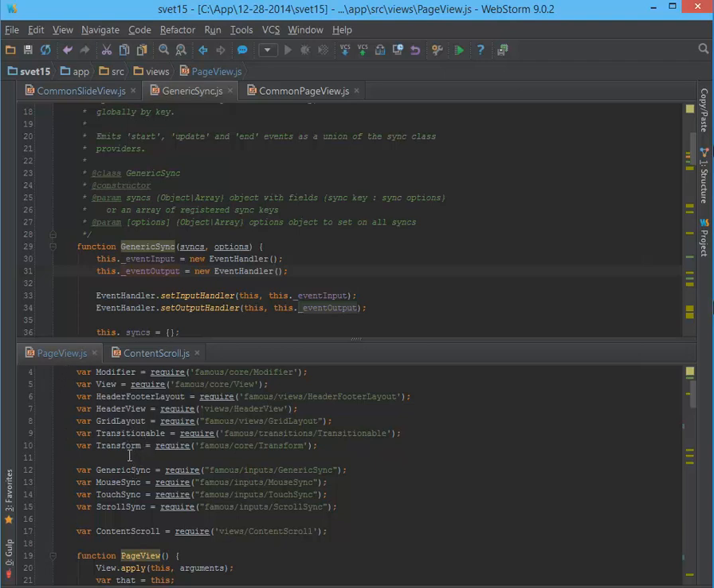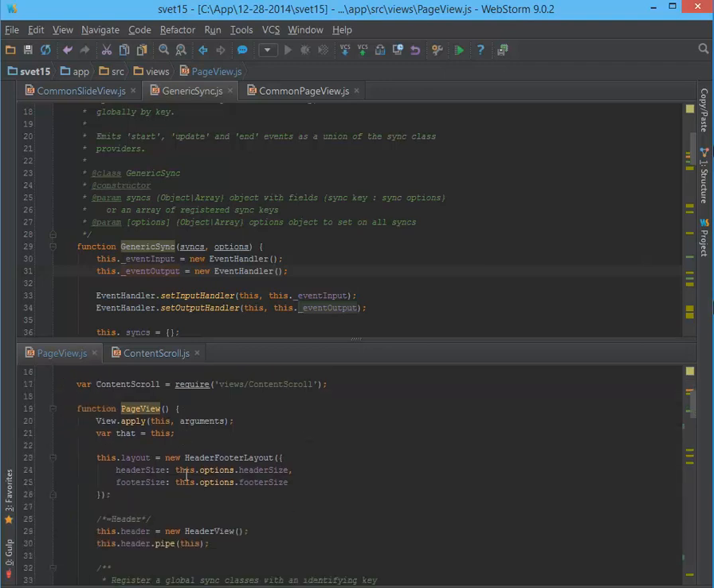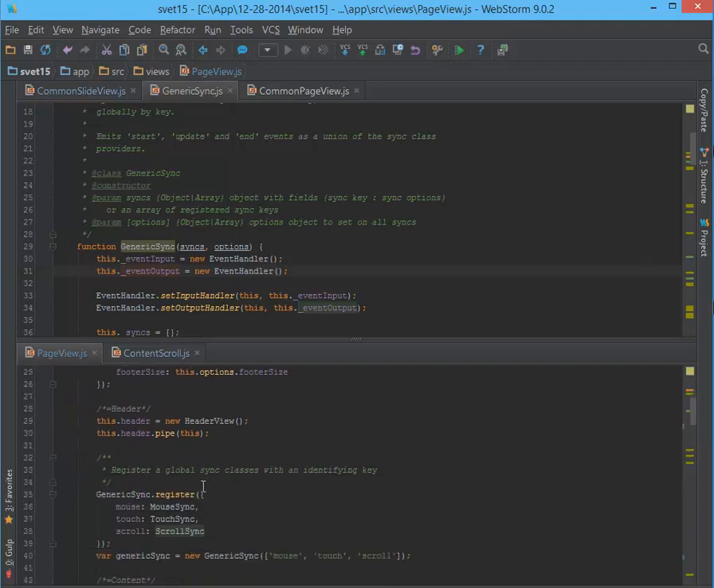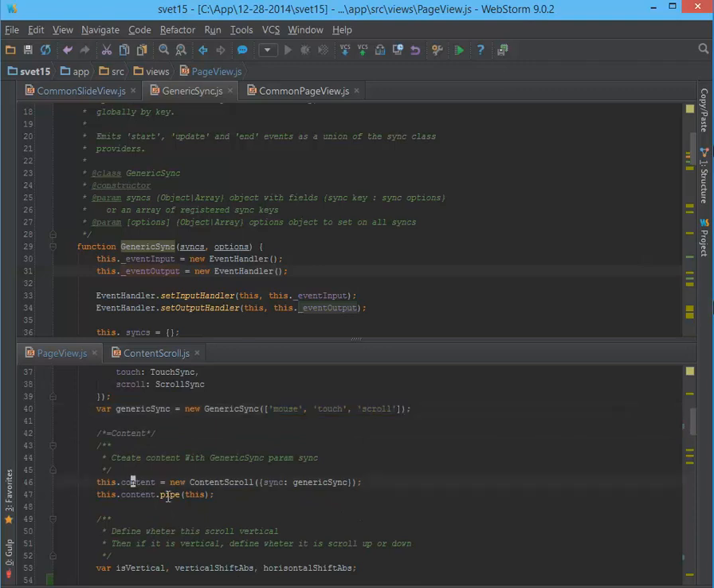It's our page view, and here is our generic sync. Also we require mouse, touch, and scroll events from famous inputs. After that, we need to register the events that we want to handle using the generic sync register method. Then we create the object generic sync, pass these events, and when creating content we give it the property sync and set it to generic sync, Alt-B.